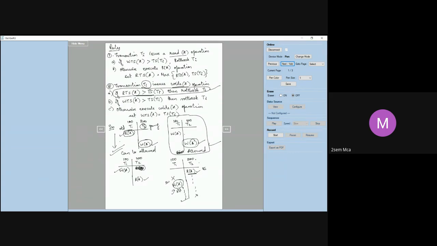Right? Here, if I take one more example, T1, T2. This is 100, this is 200. Now I will first do a write operation by T2 and then I will do a write operation by T1. What happens here? Is this allowed? No, ma'am, it's not allowed. It's not allowed because T1 has issued a write operation again.